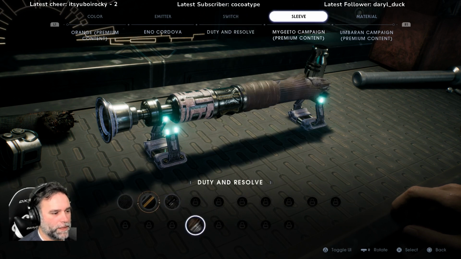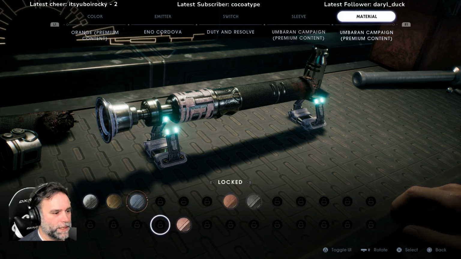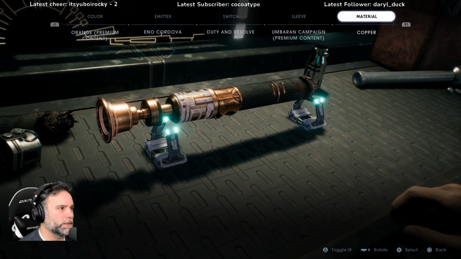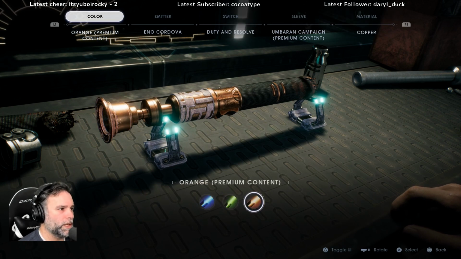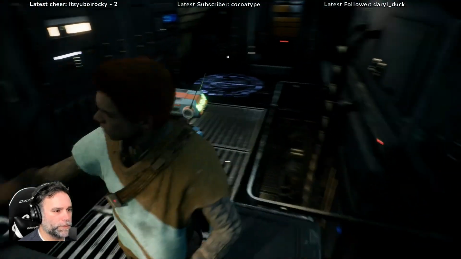You know, I've been looking at the Umbaran campaign. Yeah, I'm really liking what I see here. Livian Iron, Copper. Oh, Copper. Let's go Copper. Copper's pretty cool. We'll keep the orange saber for now. All right, super duper. All right, here we go.